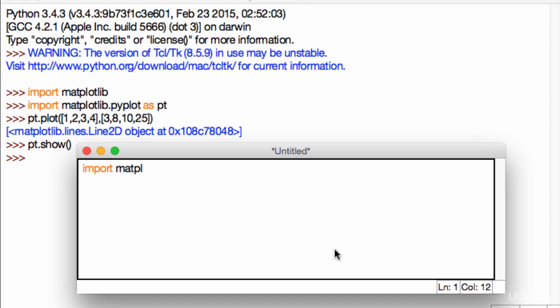Import matplotlib.pyplot as plt, I guess. Doesn't really matter what you call it. Just know what you're calling it. And then we said plt.plot. We did the x coordinates first, so 1, 2, 3, 4 are our x coordinates, comma, the next 4, the y coordinates. Let's go ahead and do the same ones, 3, 8, 10, 25, right? So we plotted the graph, that was fantastic, and then we did plt.show.